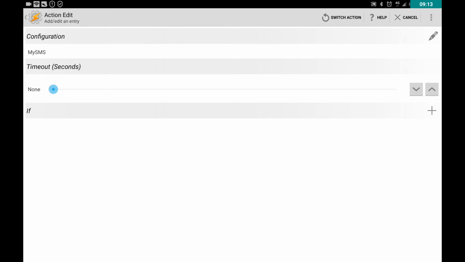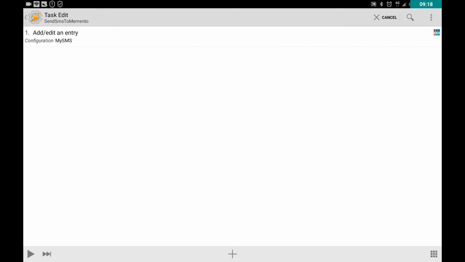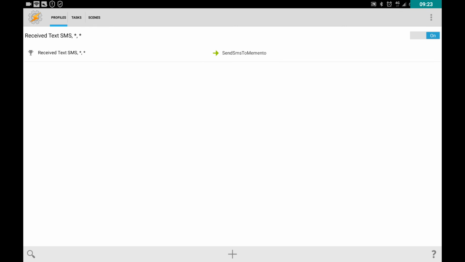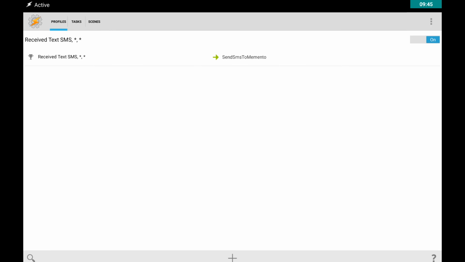Go back. Again, go back. Again, go back. So I can see I came back to the profiles, and I can see that there is a profile that whenever it receives a text of SMS type, it will run the task called send SMS to Memento, which I have just created. So everything is fine. I exit the program. I need to check whether it works.